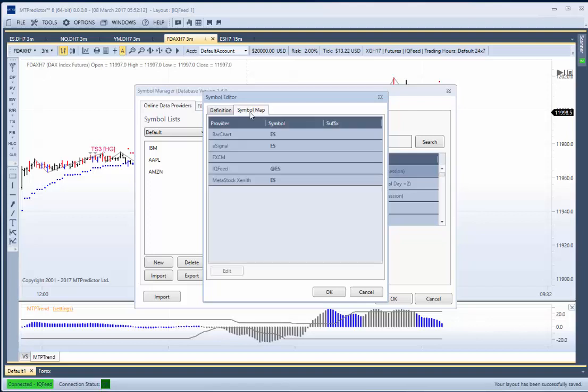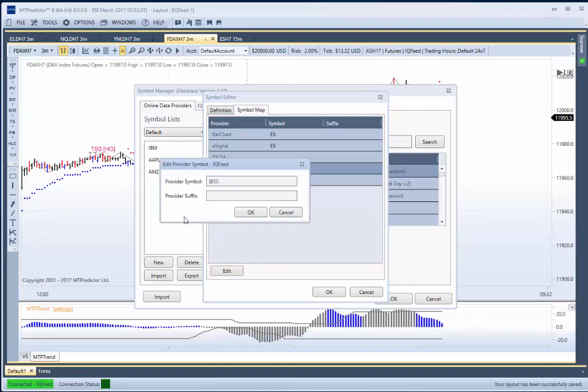In the next tab, this is what I talked about at the start, what we call a symbol map, and here we actually map to the different data vendor symbols for that particular one. So here you can see the ES for Barchart, the symbol is ES, but IQFeed is @ES. To edit these, if you wish, you just click on them, then click on edit, and you can edit the provider symbol, and also if there's a suffix.